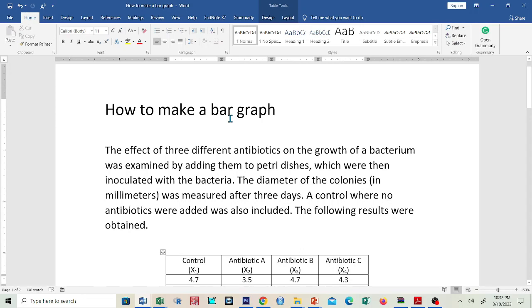Hello everyone, so today I'm going to show you how to make a bar graph with a standard deviation.